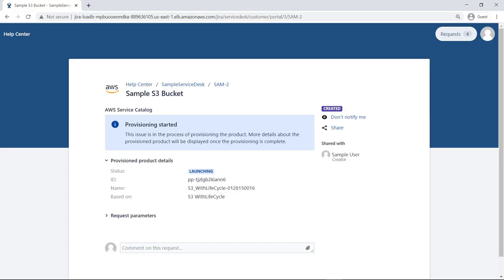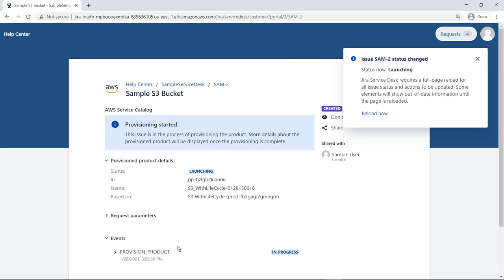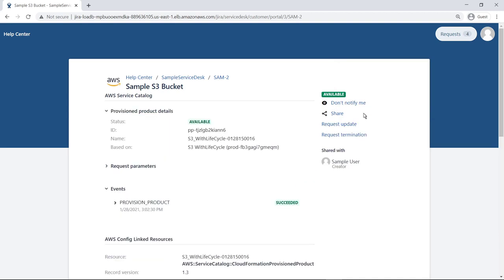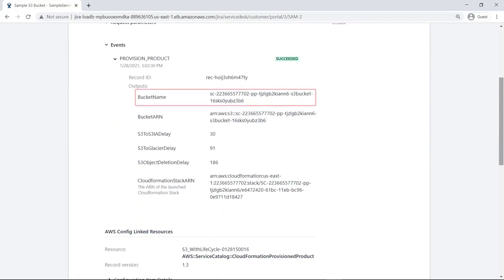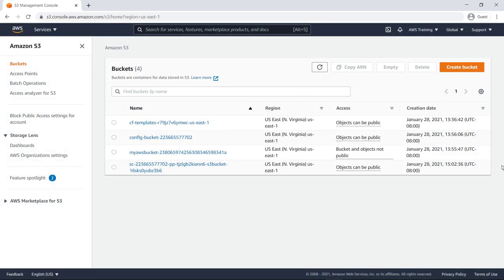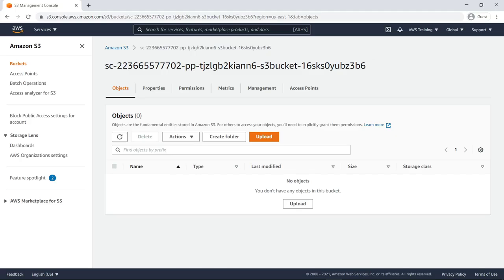After the request processes, a message appears indicating that provisioning has started. Reload the page to update it. You can expand the Provision Product event to see more details about the S3 bucket. For example, here is the name of the bucket that was created. Now when this user signs into AWS with appropriate permissions, they can see the bucket that was just created. The bucket is now ready to use.